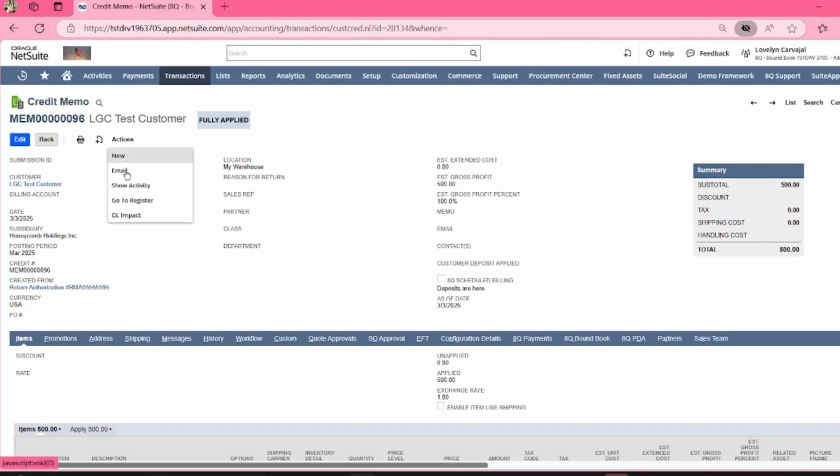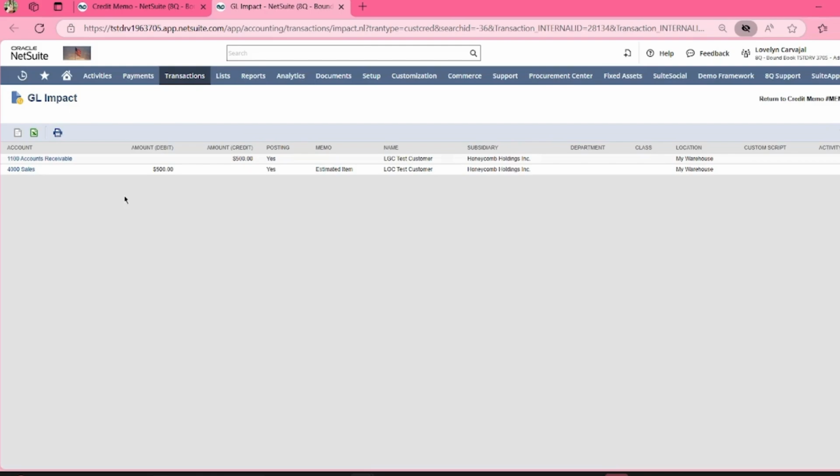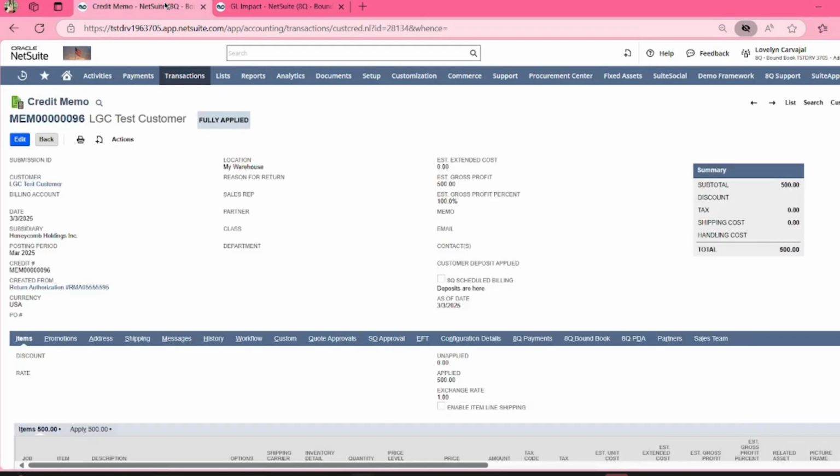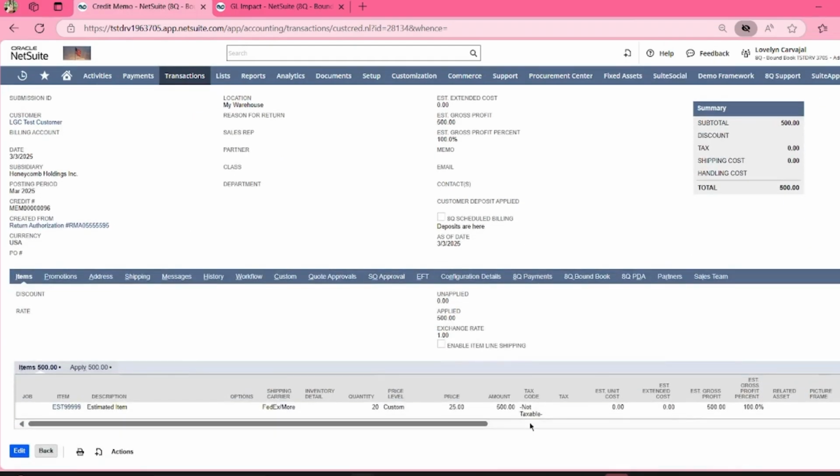Go to Actions and click GL Impact. The GL impact affects both accounts receivable and sales accounts. Going back to the credit memo, you can see that the amount is $500.